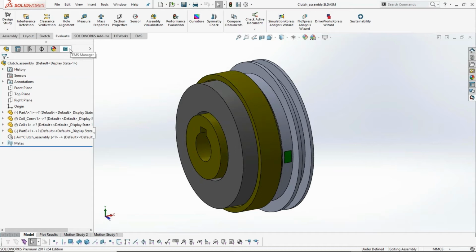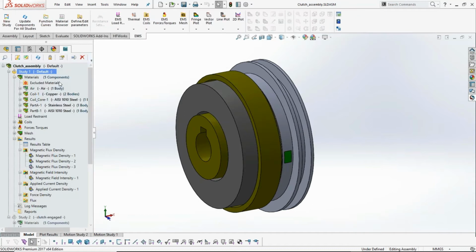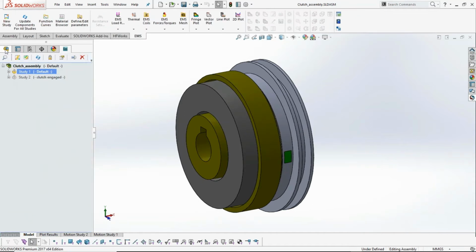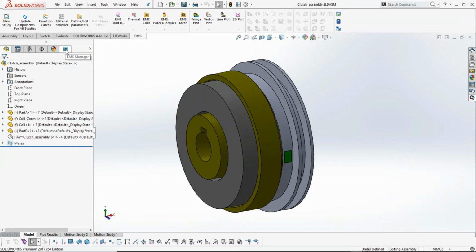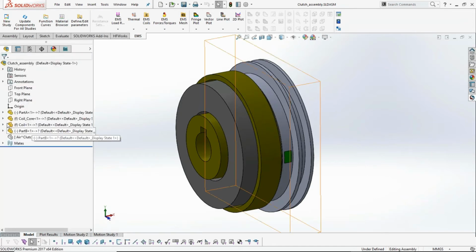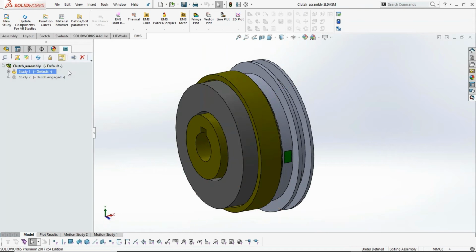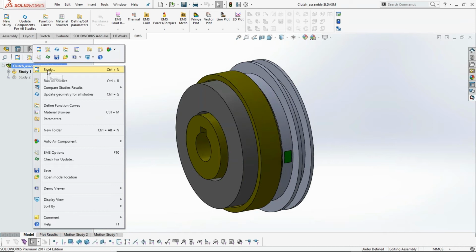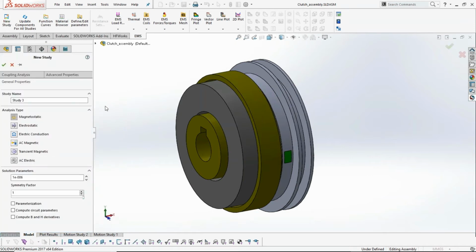The first step that you do in EMS is to create what is known as a study. EMS is a gold certified add-in product for SolidWorks. The look and feel of EMS is very similar to what you have experienced with your SolidWorks CAD, and it's embedded right inside your CAD. So you design your components in SolidWorks and you can do your electromagnetic simulations right here. The first step is to create a study.